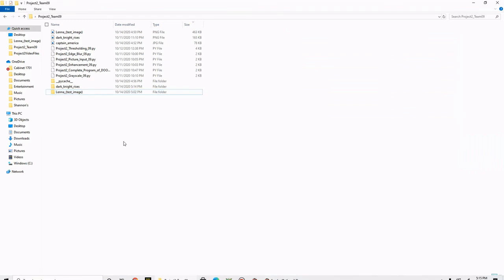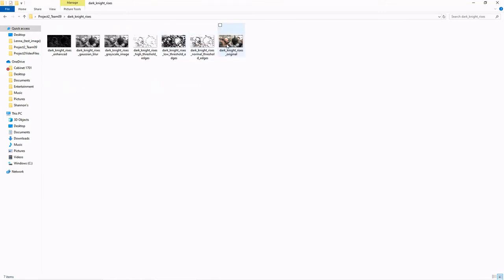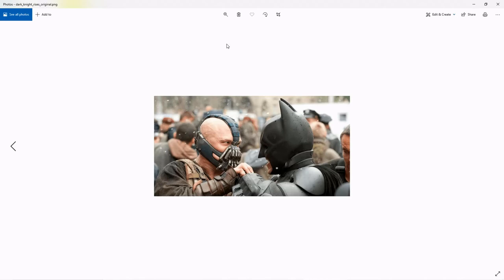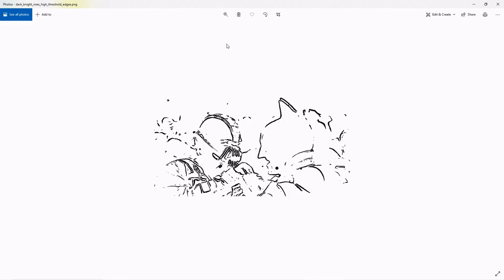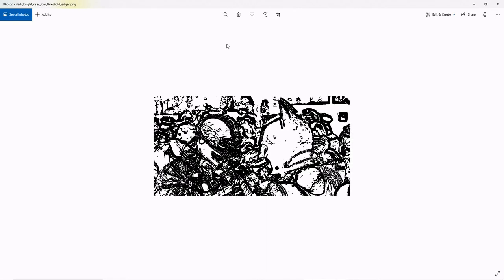As we go back to our folder, we see that the Dark Knight Rises folder is new. This was not there before. And if we open it, we see all of the photos of the process contained. We have the original color image, the grayscale image, the Gaussian blur. You can see the Gaussian blur really well. Look at Bane's eyes, and you can see it was blurred. We have edge enhancement, and from there we have 3 threshold value images. I personally like the low threshold best.